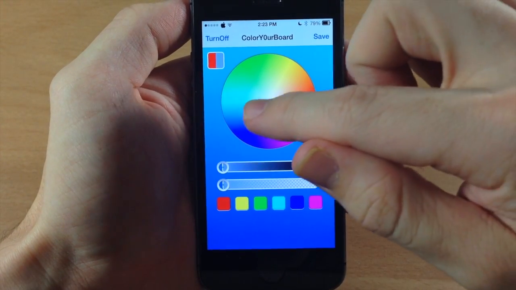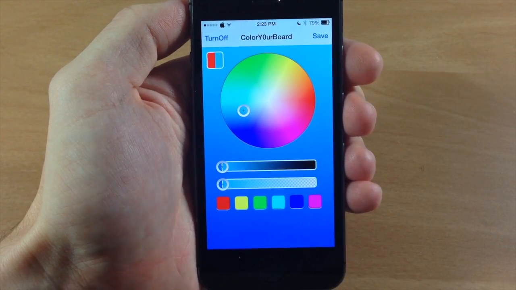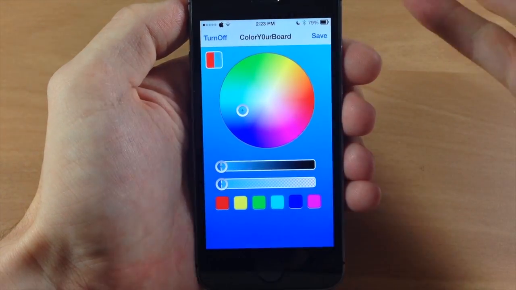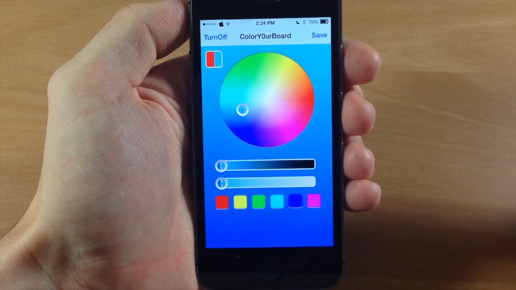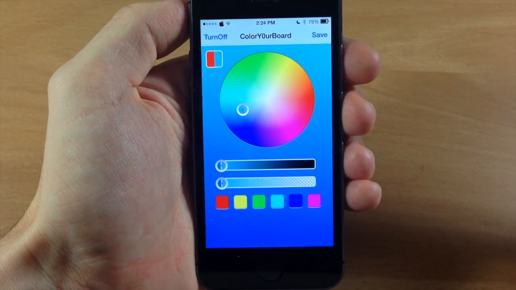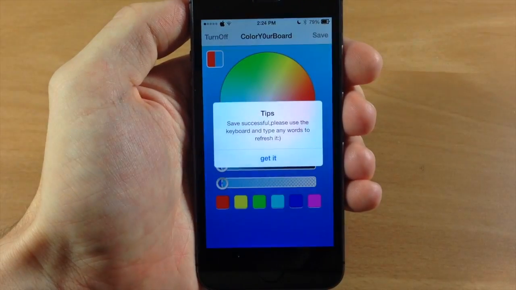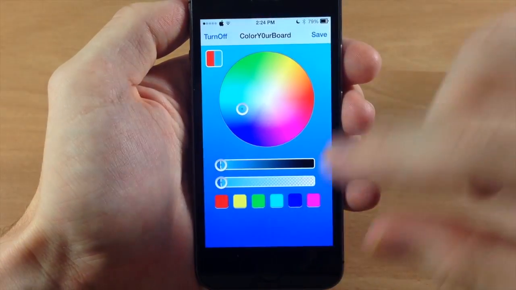So let's go ahead and change this up a bit. Now you are going to have to actually close the application after you set a color, just because that's how this works. So first of all, you want to tap right here where it says turn off. If it says turn on, then you want to tap that. So you want it to say turn off if you want it active. And then you want to save it right there. So just tap that, and then it's going to say save successful. Please use the keyboard, type any words to refresh it.